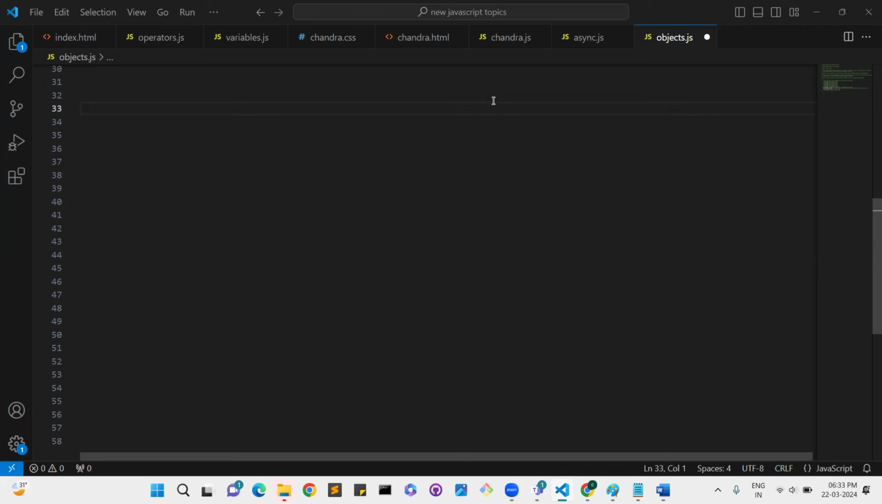Second is using the new operator with the Object constructor. Third one is using the new operator with a constructor function. And fourth one is the Object.create method. So we completed those. I told you at that time I would explain how, by using the class method, we can create another kind of object.